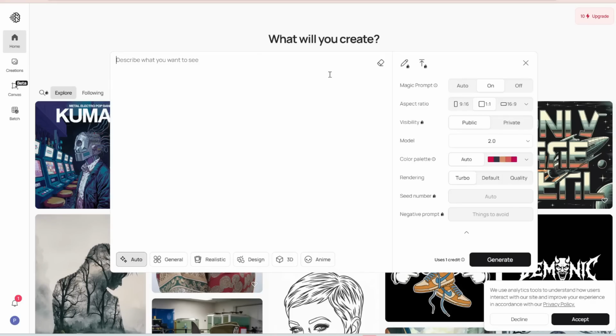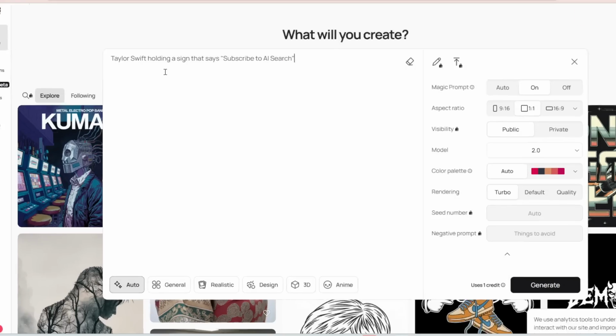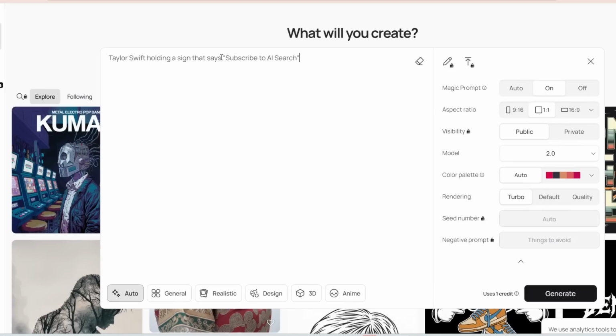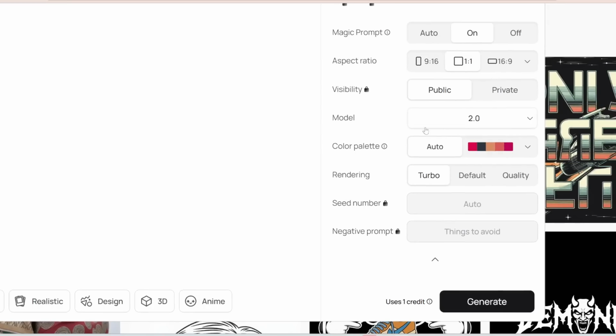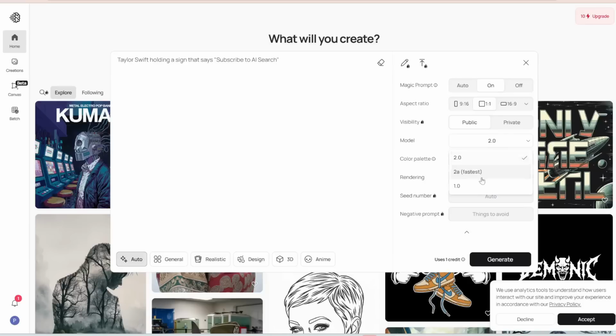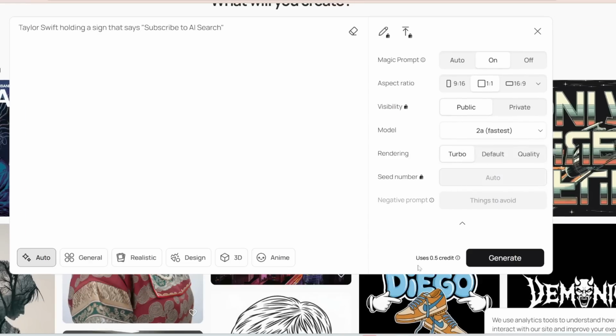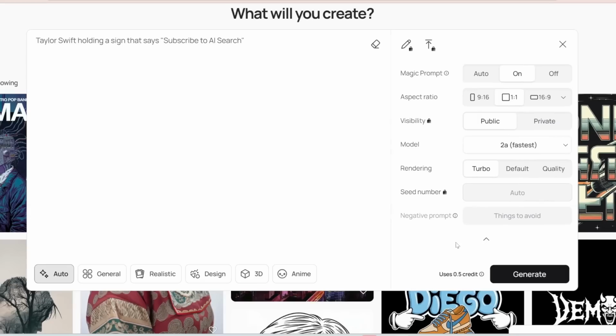You can log in or sign up to Ideogram for free, and then let's prompt it with this. Taylor Swift holding a sign that says, "Subscribe to AI search." Notice if you sign up, I think you get 10 credits to start, plus it refreshes every week. So you can still generate images on the free plan. And then over here, notice that if you use 2.0, it costs 1 credit. But if you use 2A, then it only costs 0.5 credits. So you can generate 2 times as many images from this.